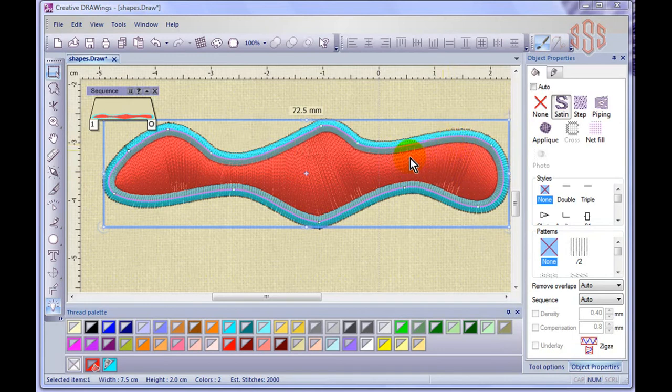And in this case, the satin stitch really isn't meant to have styles or patterns. Those apply more to things like the step fill. That said, you can certainly try applying patterns and styles to your satin fill and see what kind of effects you can create. But in general, usually a satin fill is going to have none of these, so that's why they're defaulted to not be on at the moment.